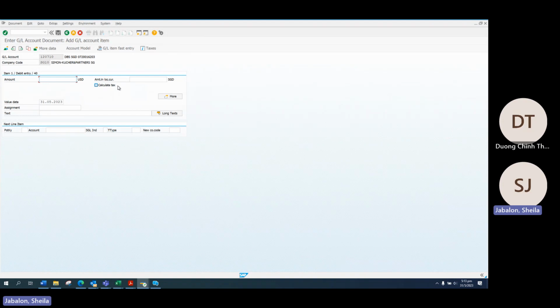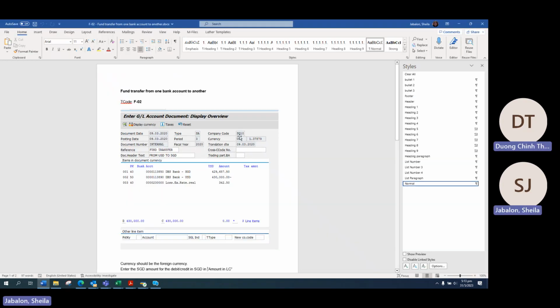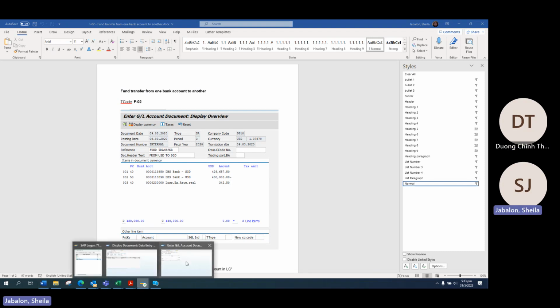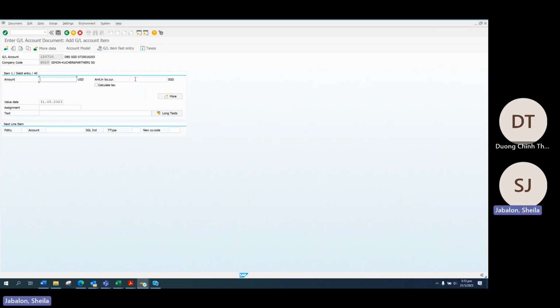This is an SGD. Remember the currency that you enter here is the foreign currency. But you are debiting an SGD account, which is the functional currency of the company in SAP. You are entering a foreign currency, which is USD. So you enter the number in amount in local currency, SGD, not in USD, not here, but here.